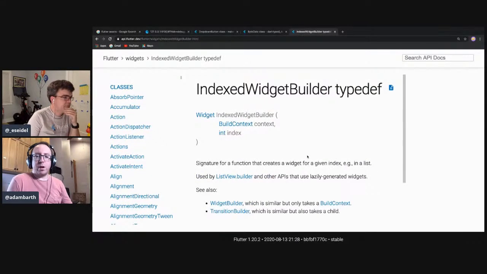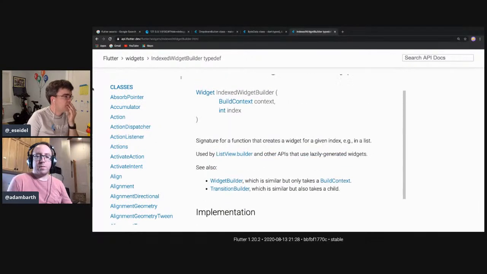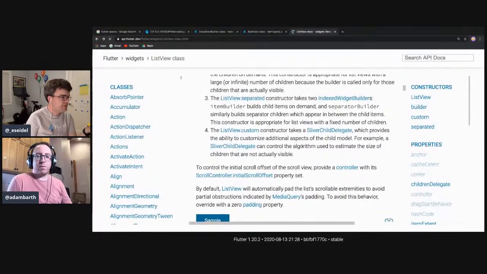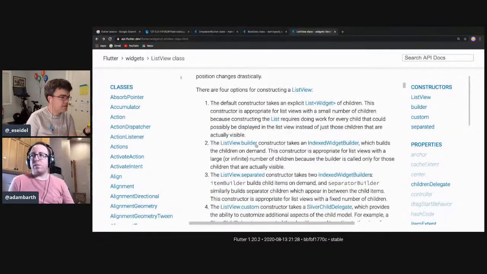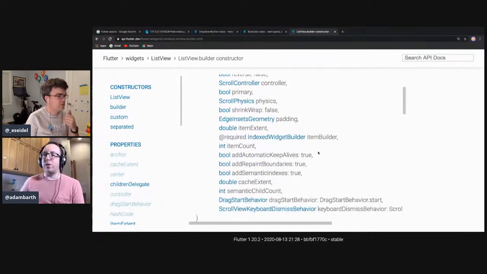So yeah, this takes a build context. Oh, so it's just a function. Yeah, it's a callback. This is just the type def for whatever is presumably passed to the list view builder class. Okay, so if we go back to the code, I think we want to define a visualizer builder as a similar kind of thing, just a closure.